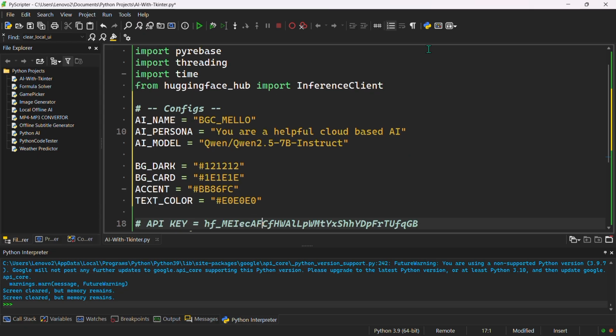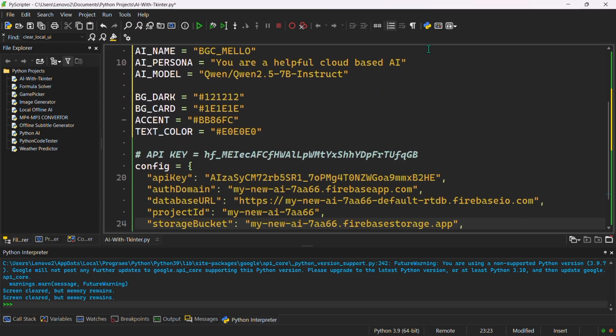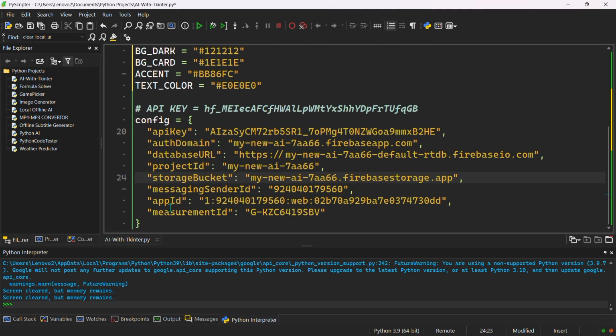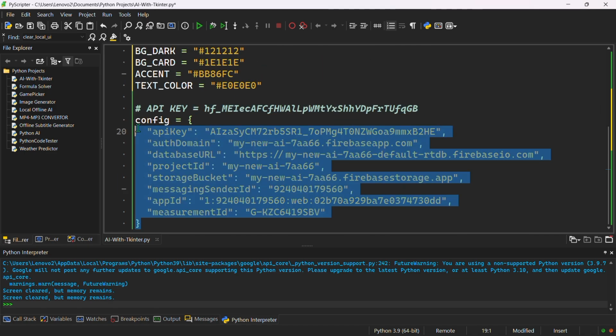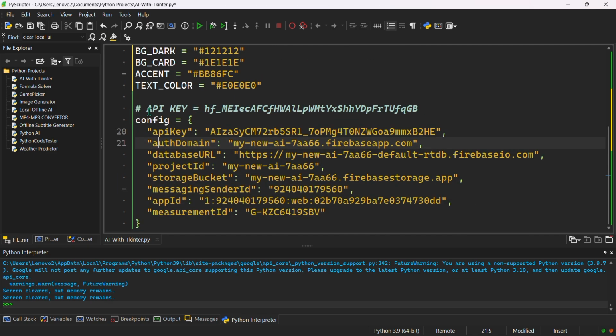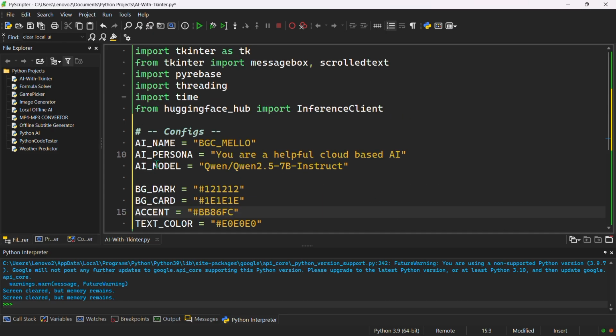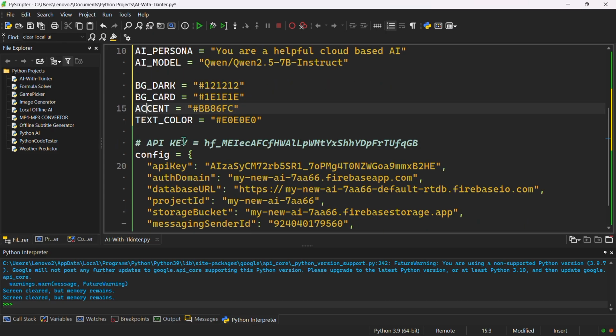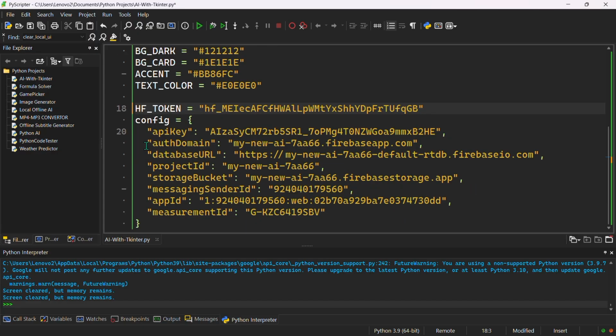Then next we're going to need our Firebase config, and as you can see, we already have our config right here. This is our Firebase config, and we're going to need to have this right after our configurations right here. Right after we have our Firebase config, we're going to need our API key, and we can have this set to hf_token, and we'll set it equal to our API key. And make sure this API key is inside of quotes, just like that. And there we have our API key all set up as hf_token.